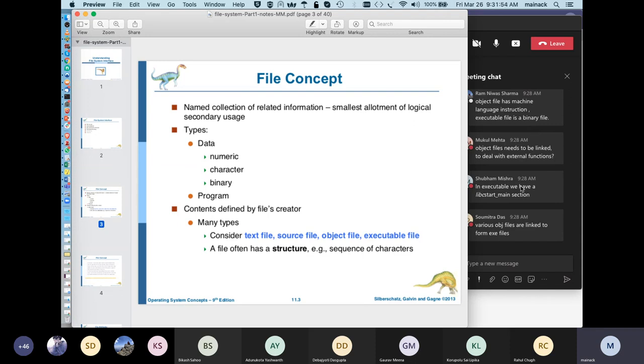And in an executable, when Shubham said we have a libc start main section, what does it mean? It means the loader needs to know where to start executing, which part. Your object file needs to be such that the linker can read it, link it to other files, and share it with other programs. An executable needs to be in a structure where the loader can read it, for example, having a main start section.